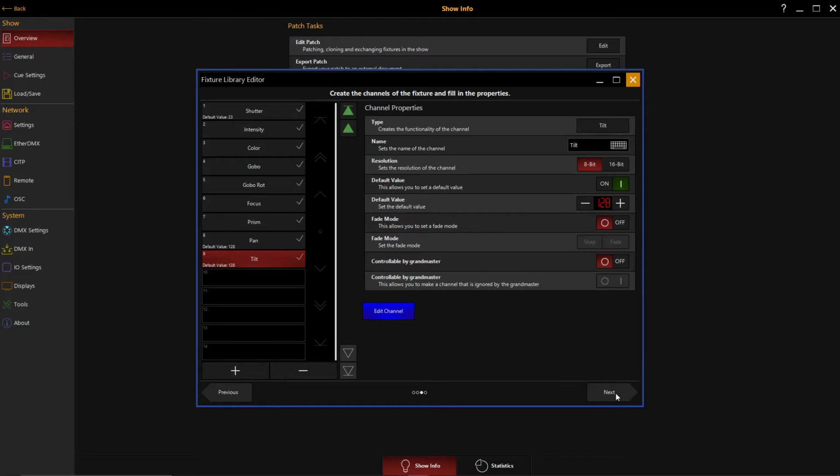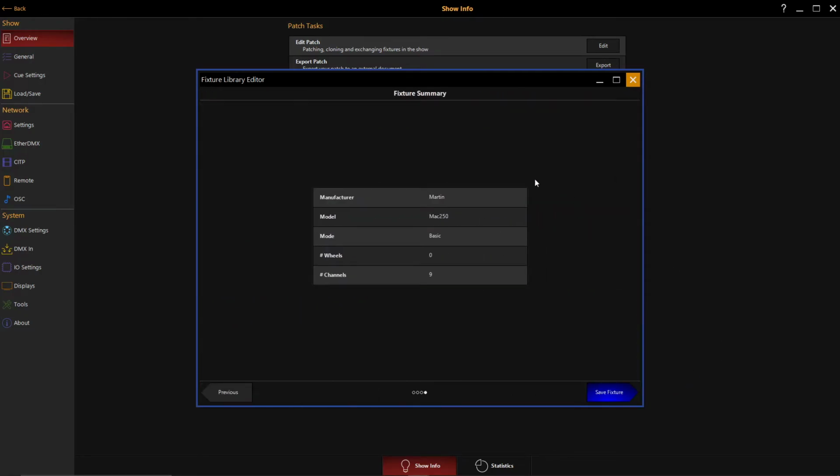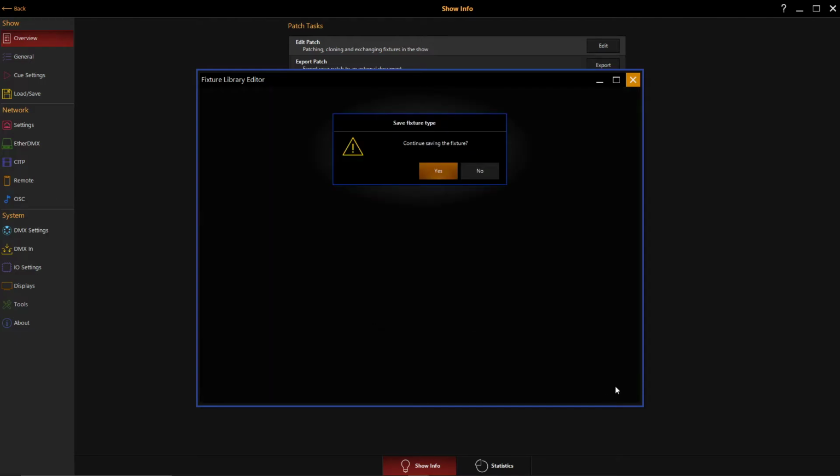We're going to go to next. We've got all of our channels assigned as they should be, as they are on the Mac 250. We've got to go to next. We've got the Martin Mac 250 basic. There's no wheel. There are wheels there. You can assign them if you know your DMX values. If you have the manual with that, you can add those in, but it's not essential. You can just dial through the wheel and find what you need.